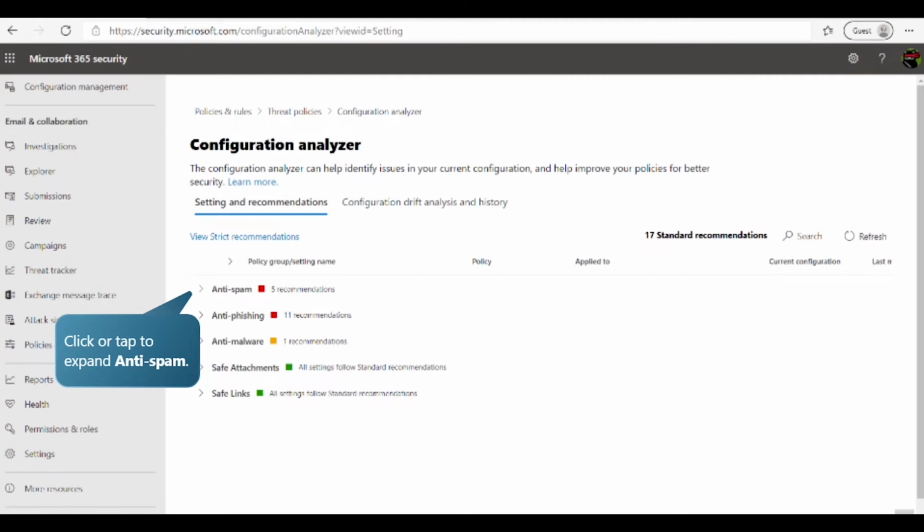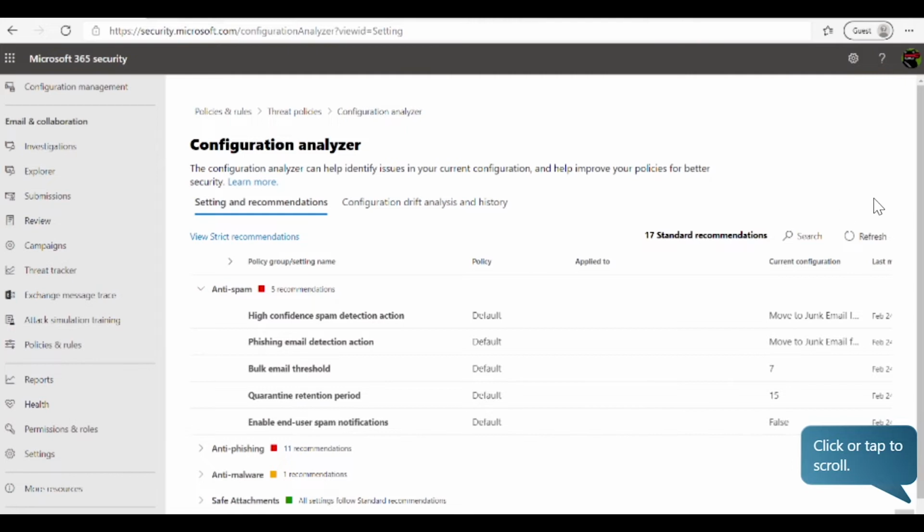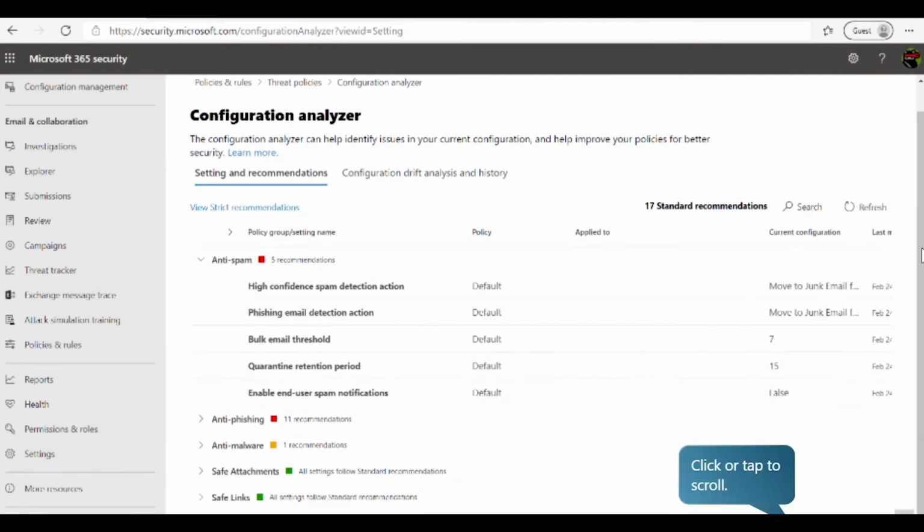Expand the anti-spam policy group. Scroll to see more information. And within each group, you can see the policies where discrepancies were found, as well as who each policy applies to, its current configuration, and the recommended setting.